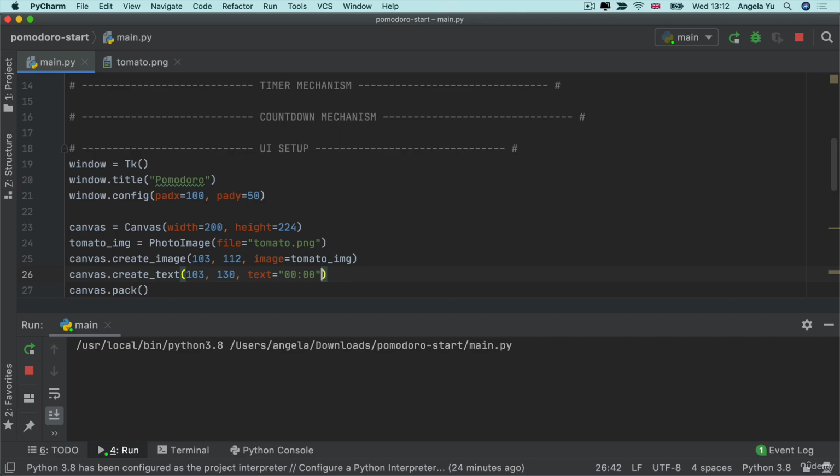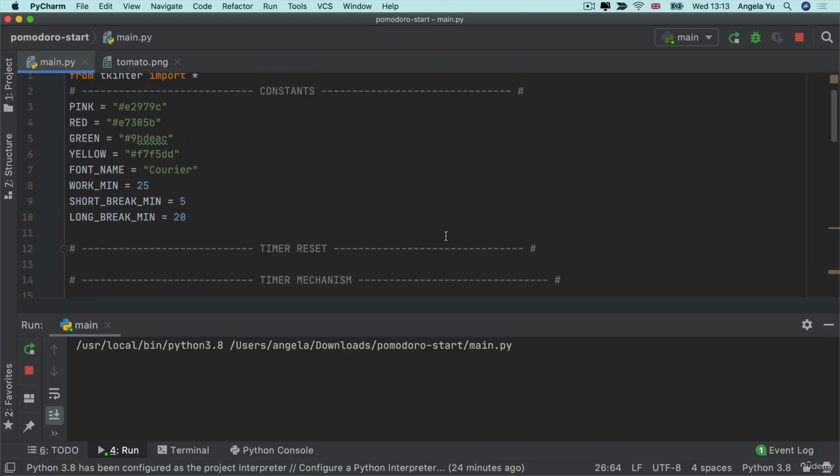Let's modify this text in some other ways. We can change the fill, which is basically the color of the text, and I'm going to change that to white, that you can see here. And then I'm going to change the font as well. And this is going to expect a tuple. So it's going to be the font name and then the size, and then whether it's bold or italic or whatever else you want to do.